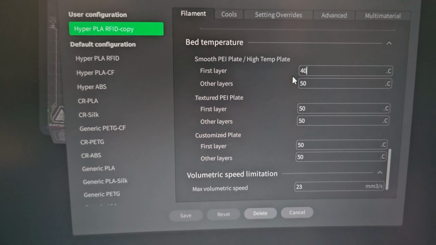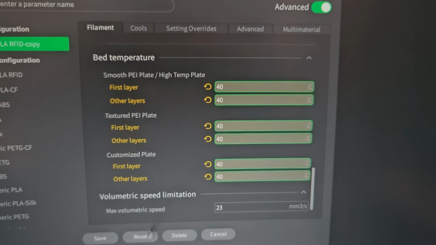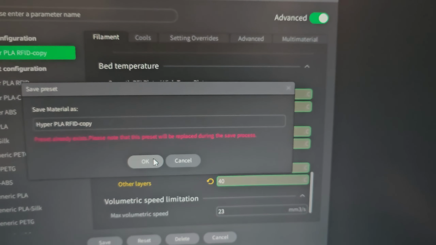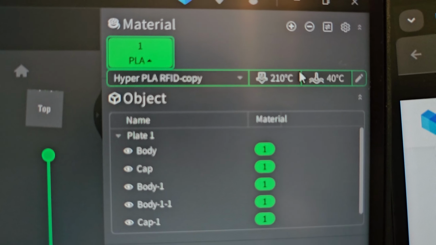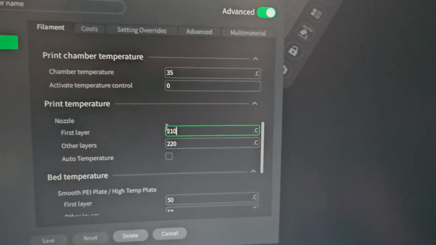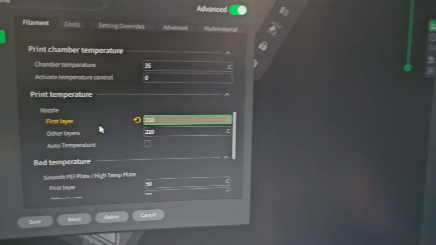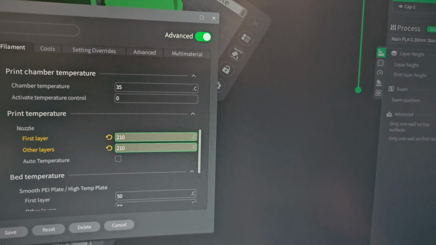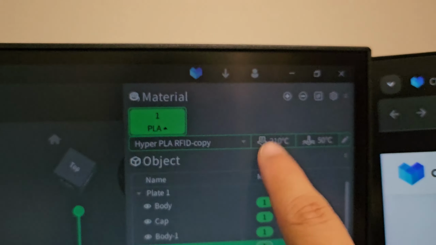Even if I put all the beds to 40, I change all of that to 40, I will save it. Yes. So weird how the temperature is not working. Like I said earlier, this week I was trying to change the nozzle temperature, and I could not change it. Now, look at that. It actually changes.